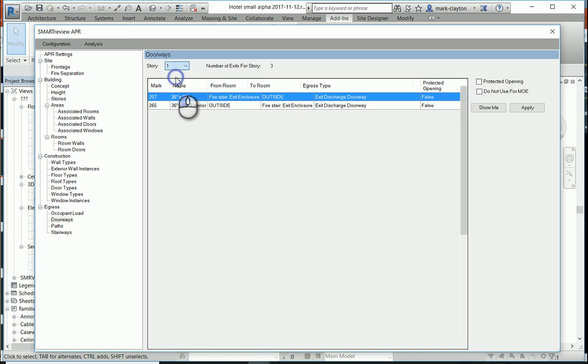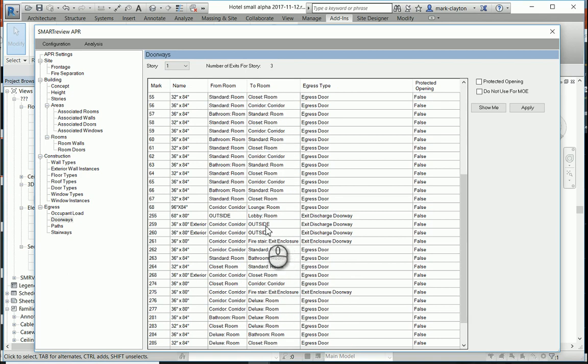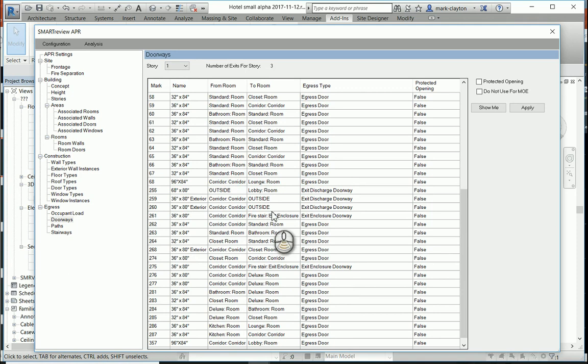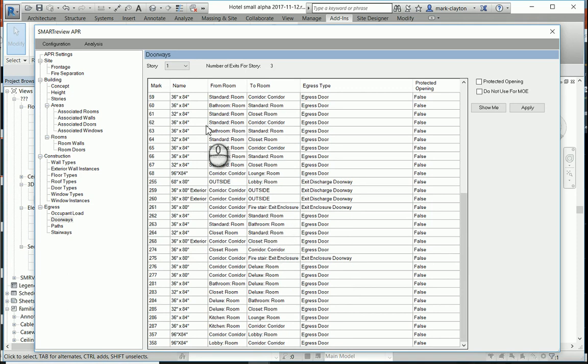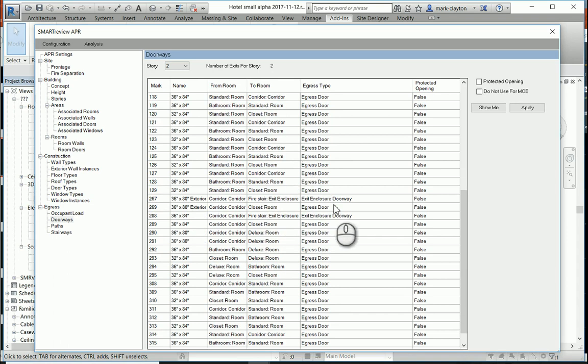And these other ones are egress doors, and we see that there are also some exit discharge doors from the lobby and from the corridors on the first floor. And on the second floor, where they're all egress doors, we've got an exit enclosure doorway into the fire stairs. And the software has figured out and classified all of these for me.